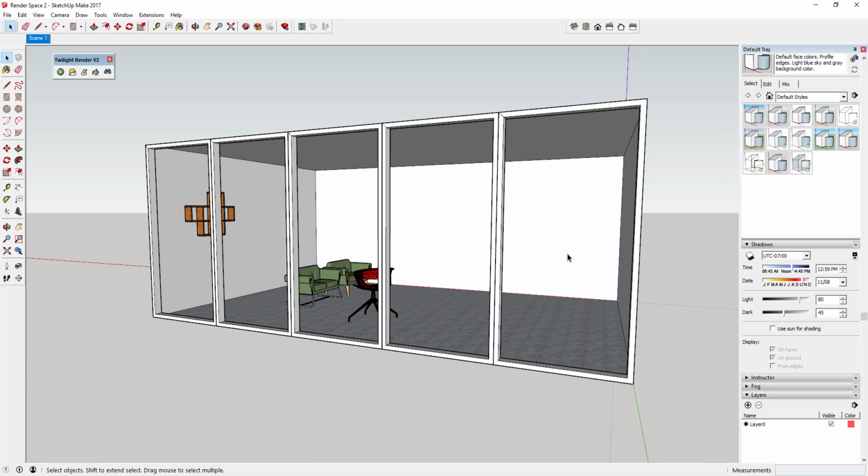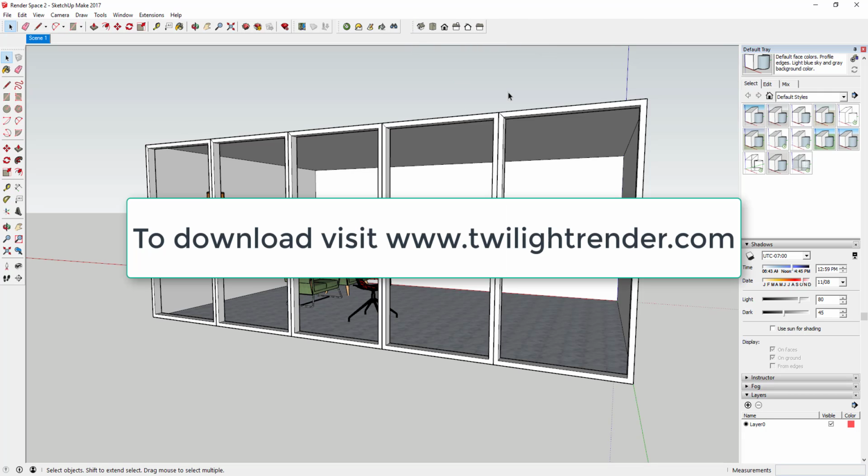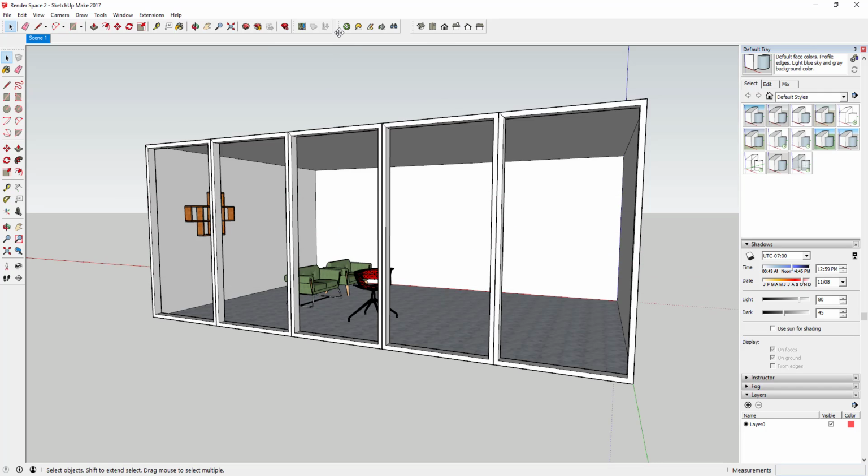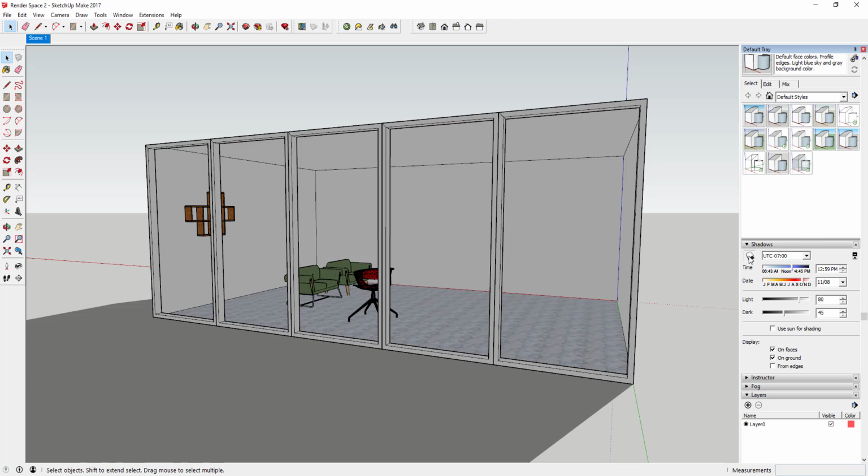The shadows are really important. First of all, we're going to be doing all of this in Twilight Render like we always have, and I've talked about why in the past, but basically the hobby version is free, so everyone can download it and follow along. You can download that from twilightrender.com.